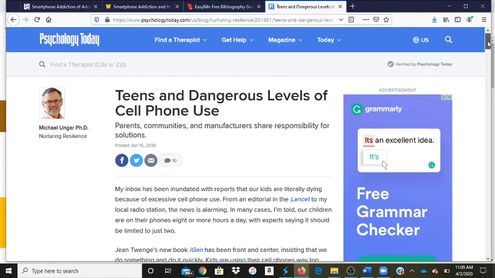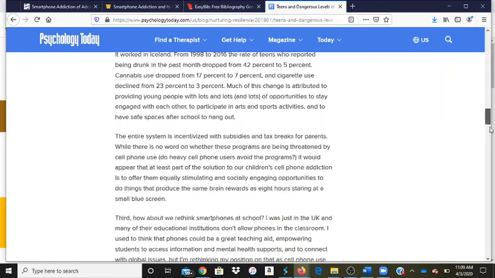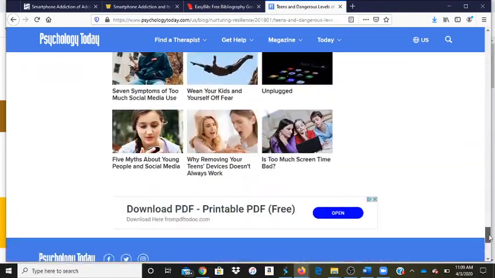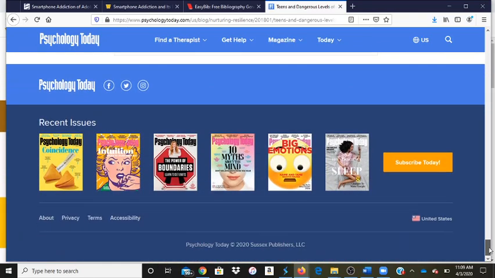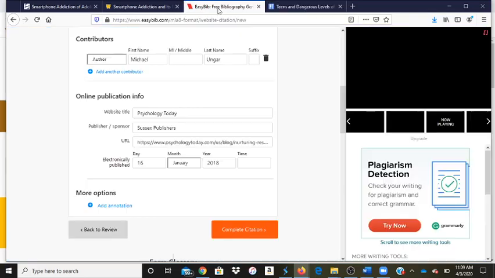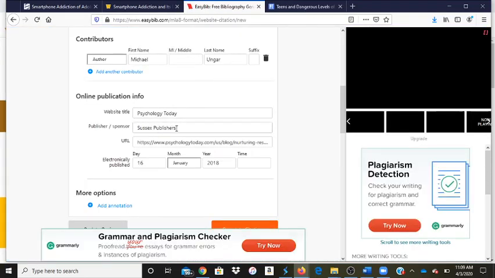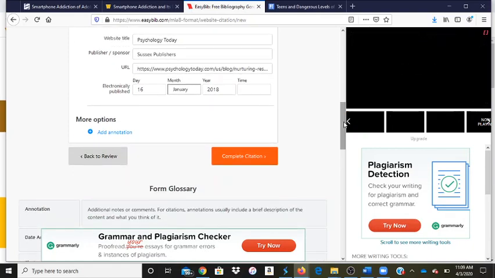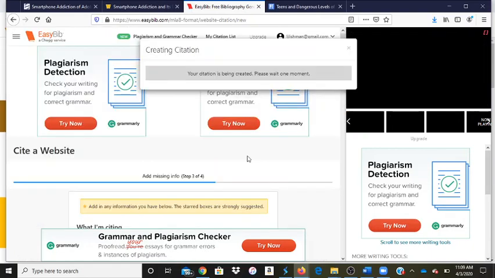To find the publisher, usually you have to go all the way down to the bottom and they'll give copyright information. So yeah, here it is. Psychology Today, that's the name of the magazine, copyright 2020, Sussex Publisher. So that's the publisher right there. So they got it. I guess they just wanted us to double check it. And then the URL and the date. So everything's there. All right, so I'm going to go ahead and complete the citation.